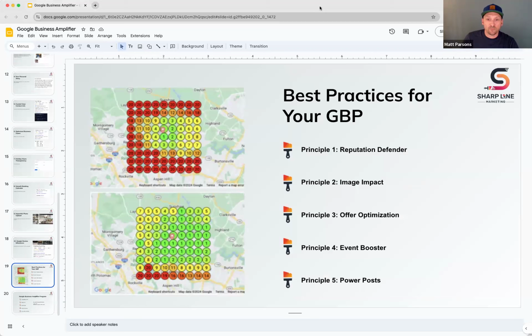Right, now our best practices. This is our 5 principles for your Google business profile.